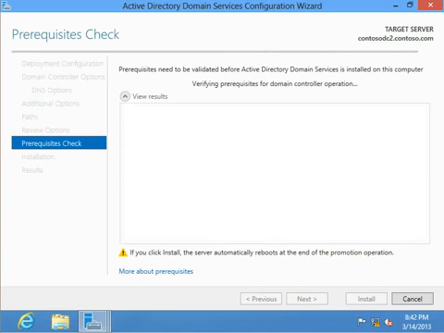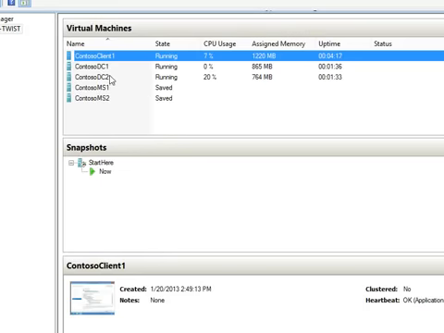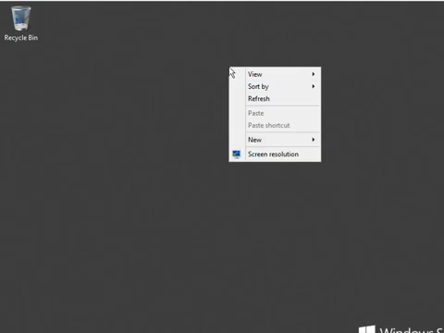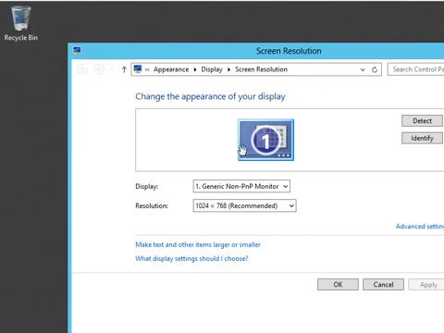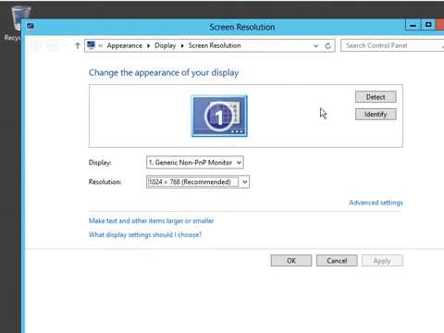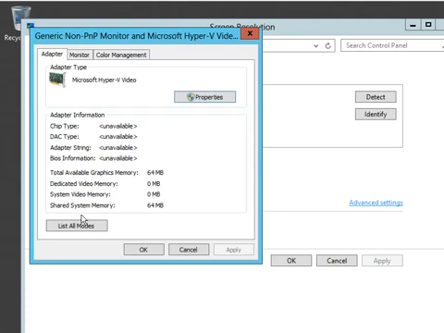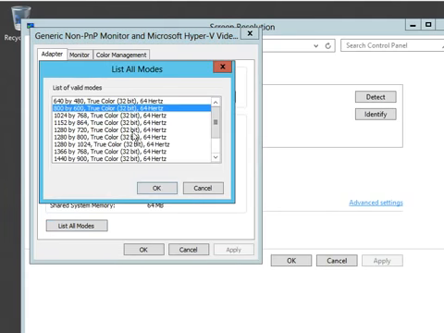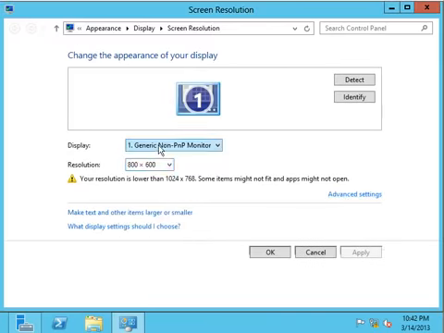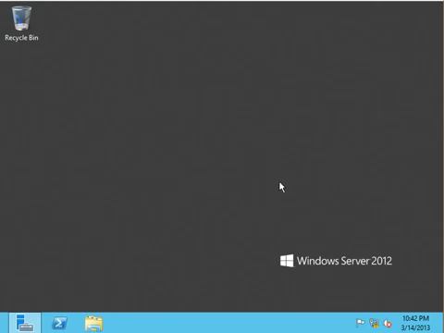Now, while that's actually validating the prerequisites, let's jump back over to DC2 and change its screen resolution a little bit so we can actually see this thing in the window. That was done before, but of course reverting to a snapshot makes it go back to the original screen resolution. So we're going to list all modes, 800 by 600. Okay, keep changes.